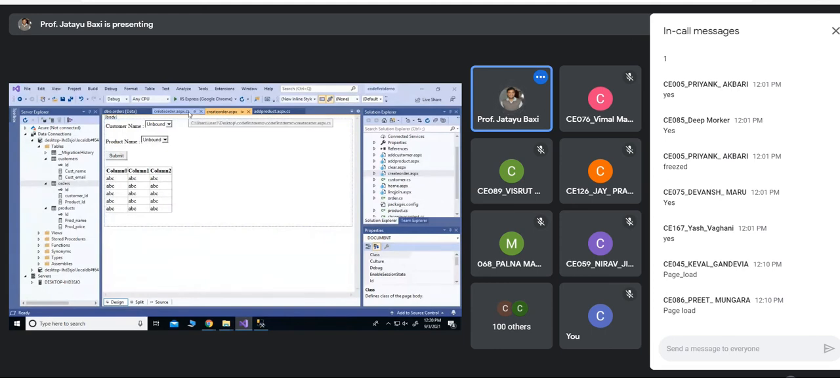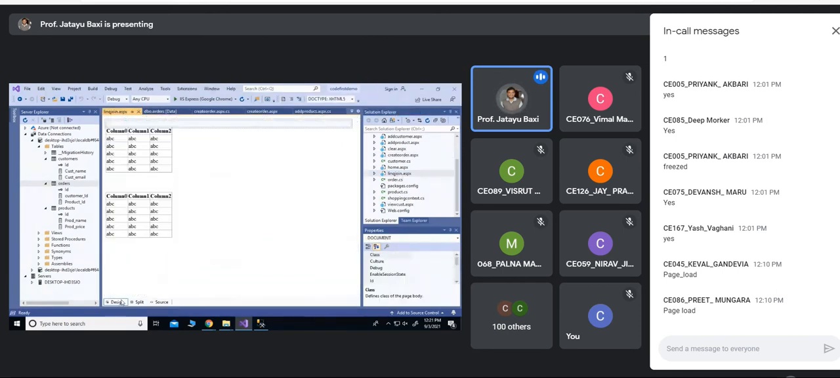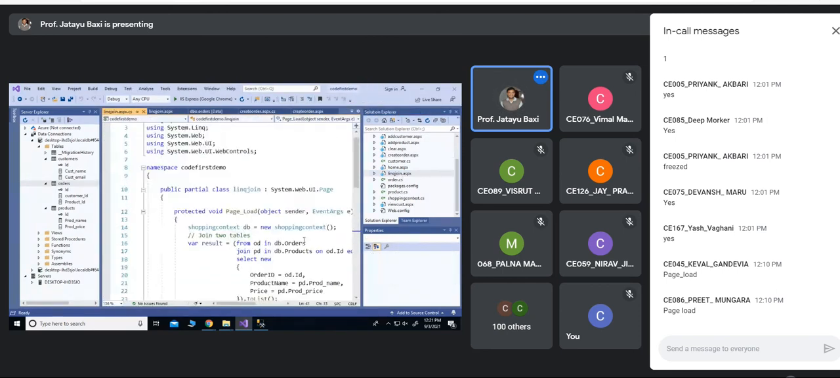Okay. Now what else do I have? I have one more page, that is link join.aspx. What is the purpose of that page? The purpose of that page is to demonstrate the use of join queries. So the first join is a join of two tables, order and product.